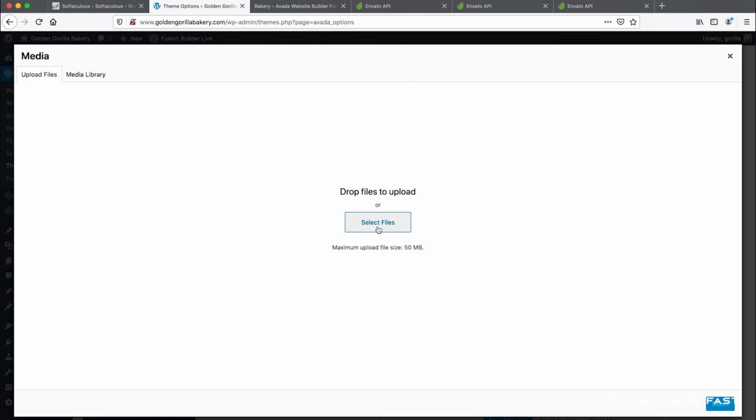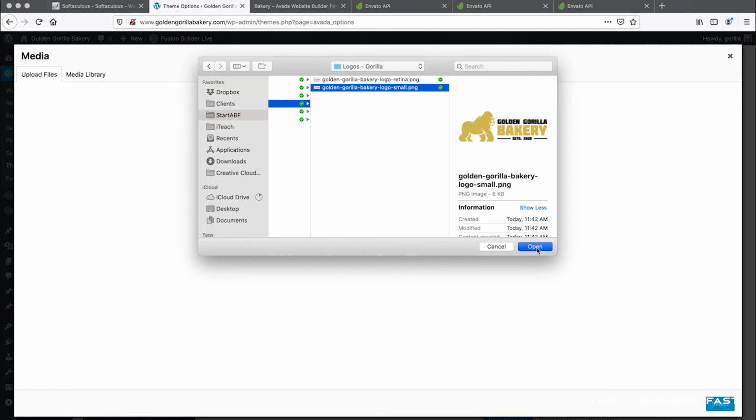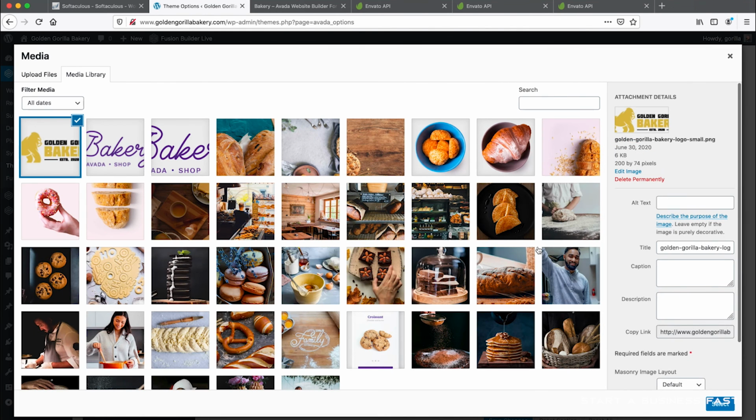So I click upload, I click select files, and I go here to the logos Gorilla folder, and the first one is going to be the smaller logo. So I choose that, and you'll see that all those pictures and stuff that were in there for the demo are right here and accessible. So this is a great little media upload area for us. And I'll be honest, sometimes there's images that come with a demo that I might still modify and use. Nothing says that you can't.